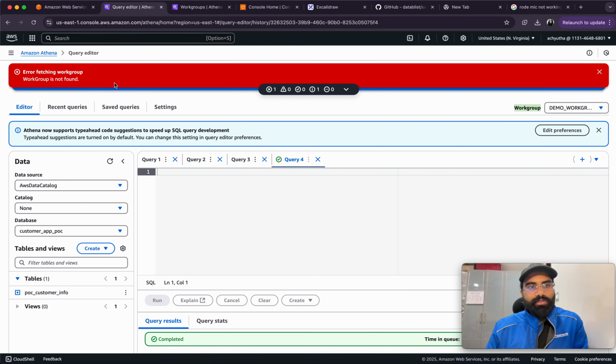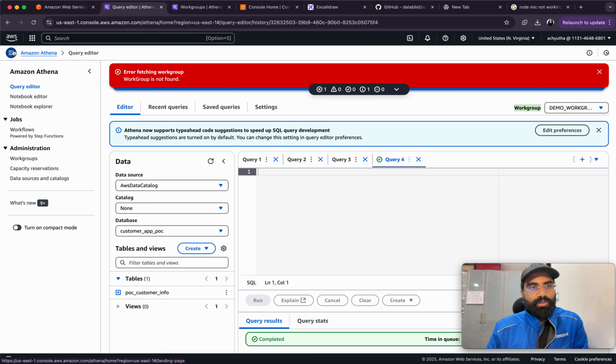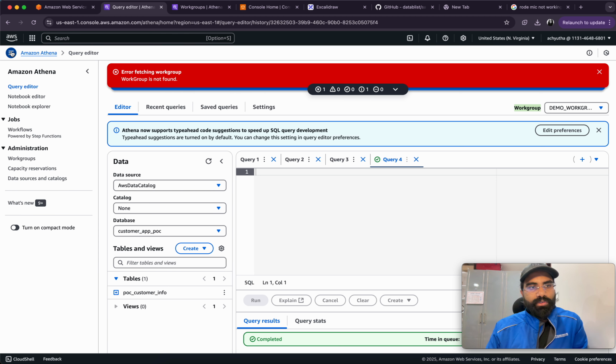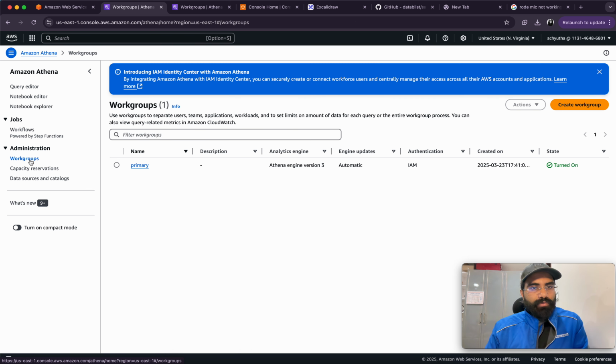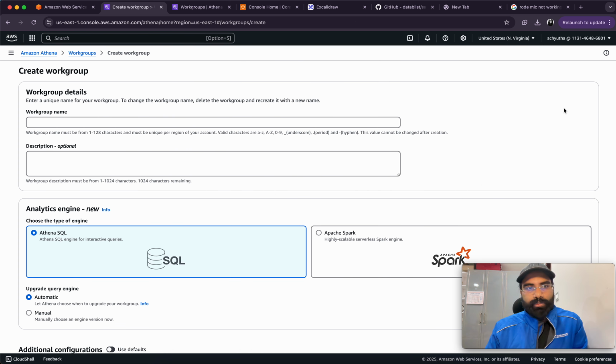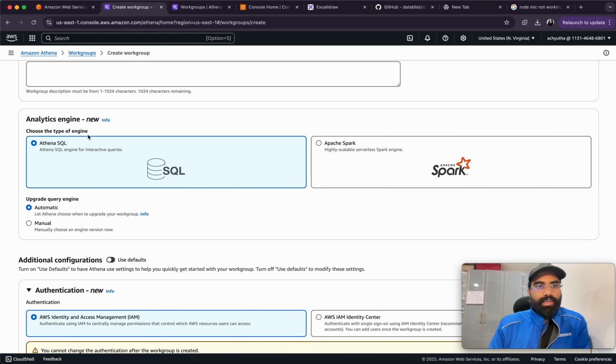So for this use case, we'll be creating one work group. So on the left hamburger symbol, click on that. You will find work groups under administration. Click on work groups, create work group, give it a name. For our purpose, it will be demo work group. You have to select the analytics engine. Like I said earlier, it will be SQL.